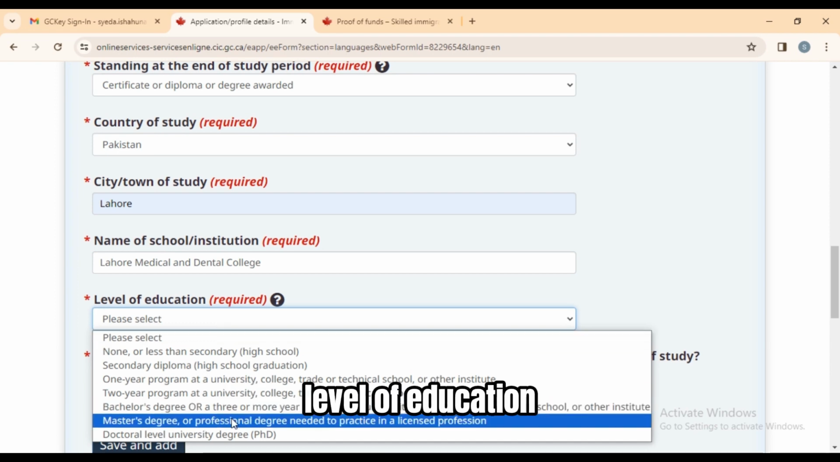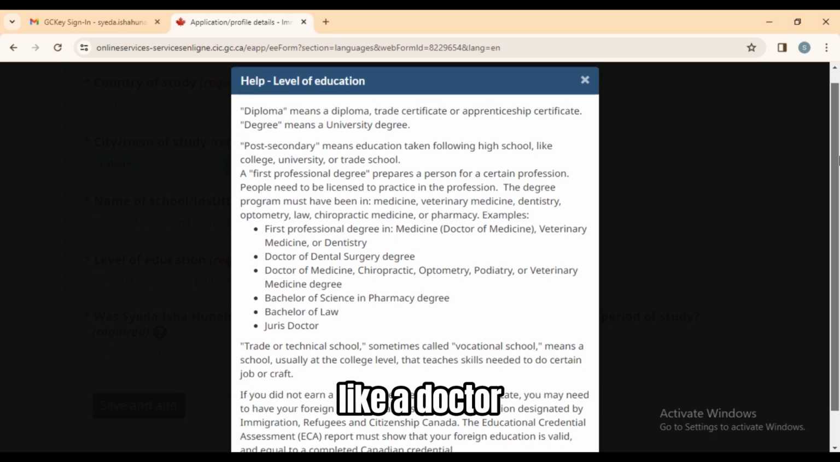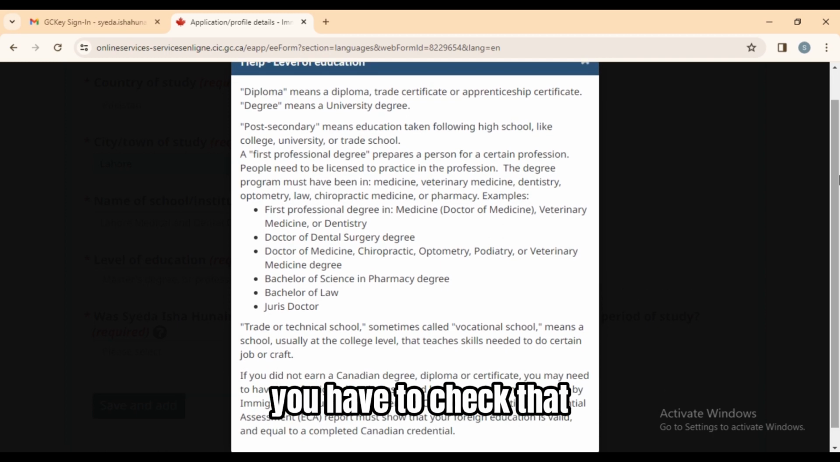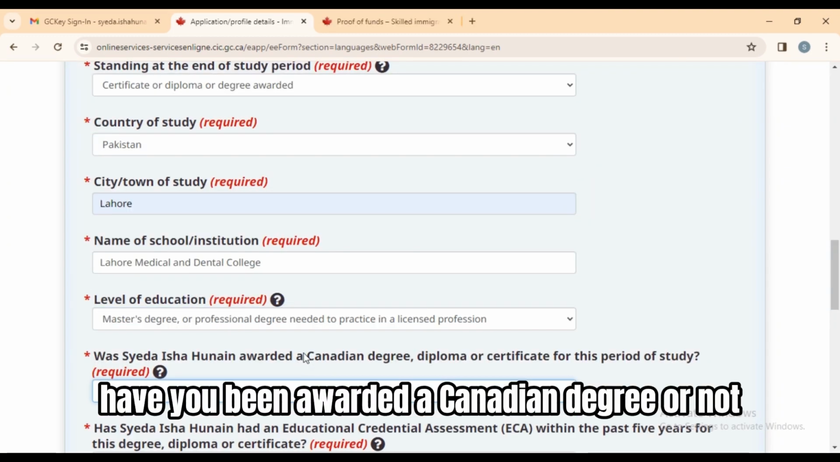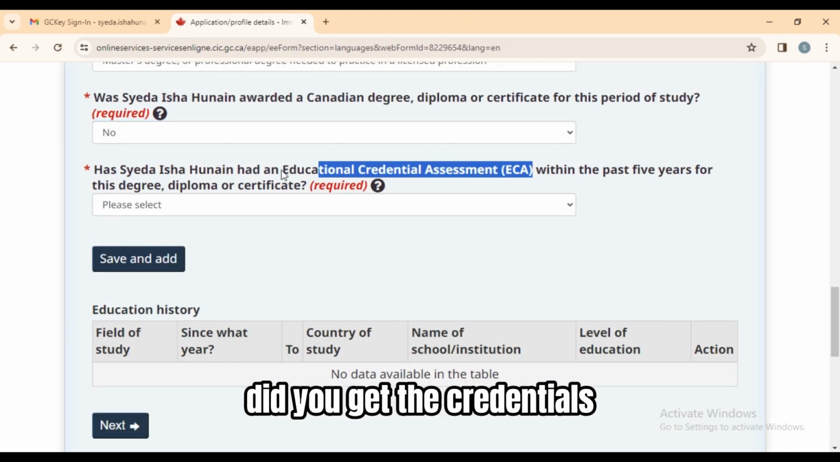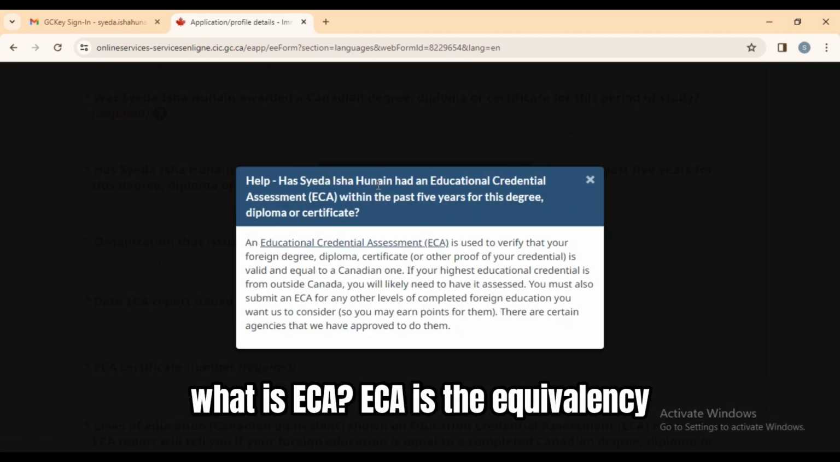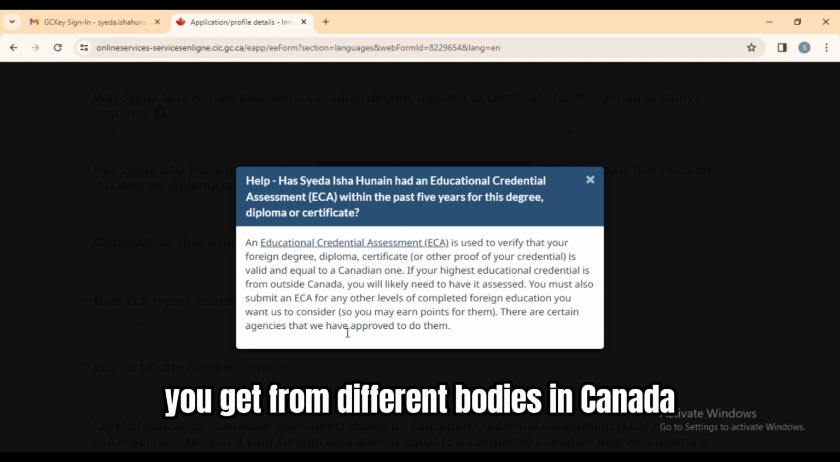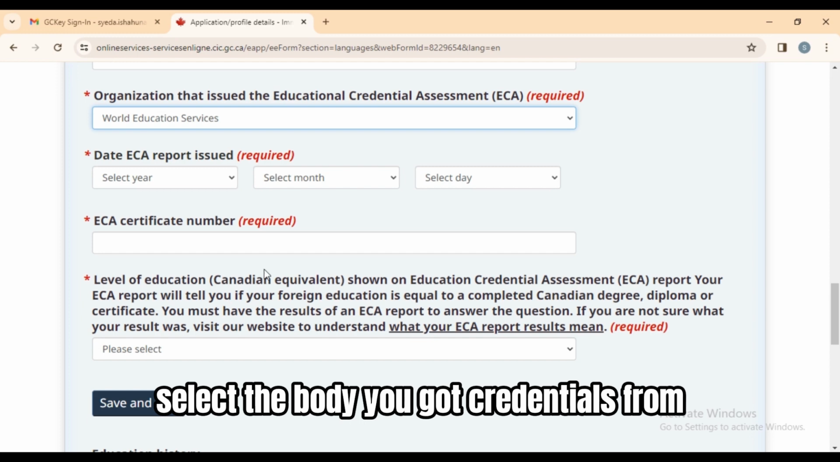Level of education. There are some degrees which require a professional license, like a doctor. You have to check that. Have you been awarded a Canadian degree or not? Then the ECA credential. Did you get the credentials? If yes, then select. You have to put the details. What is ECA? ECA is the equivalency you get from different bodies in Canada, which gives you equivalency. Select the body you got credentials from.